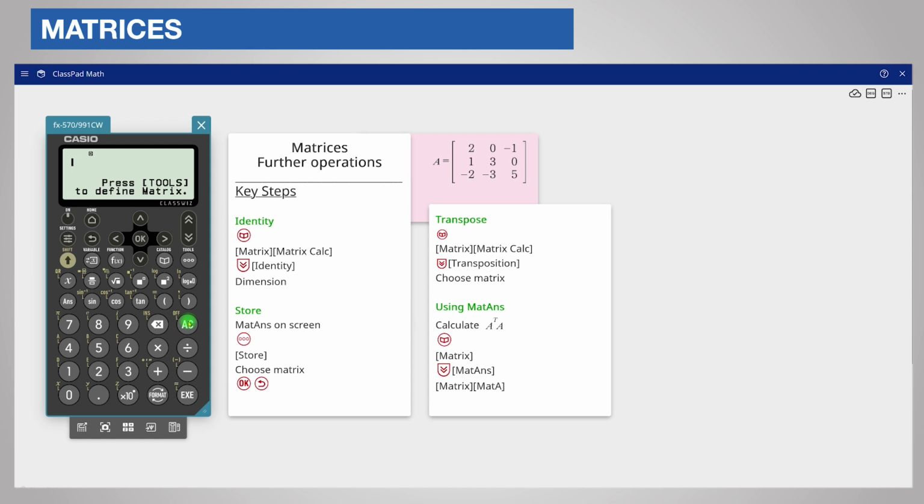To find the transpose of matrix A, from Catalog, choose Matrix and Matrix Calculation. Scroll down one screen and choose Transposition. Now recall matrix A in the usual way from the Catalog menu. Close the bracket and press the Execute key. You can store this matrix as before.